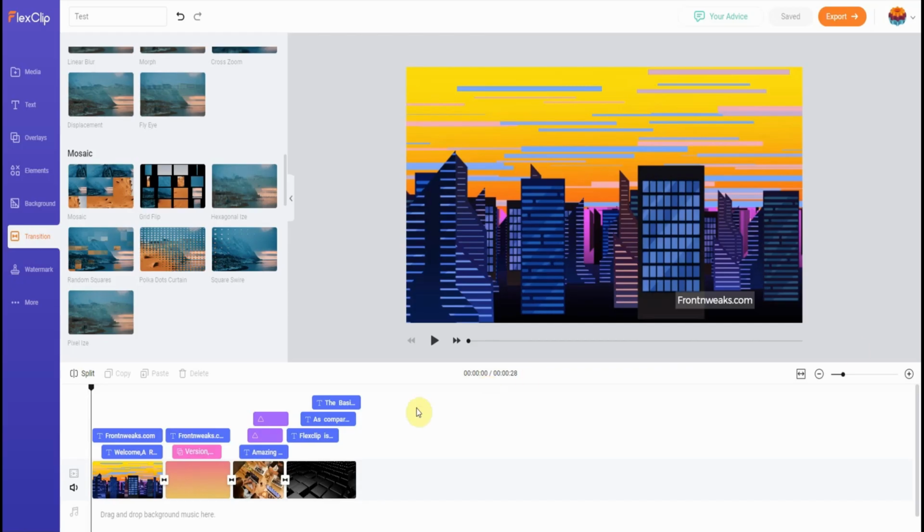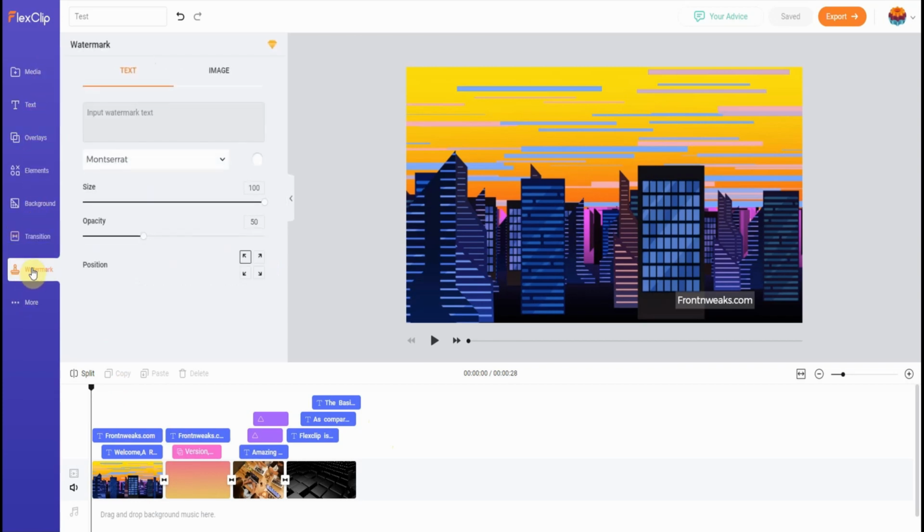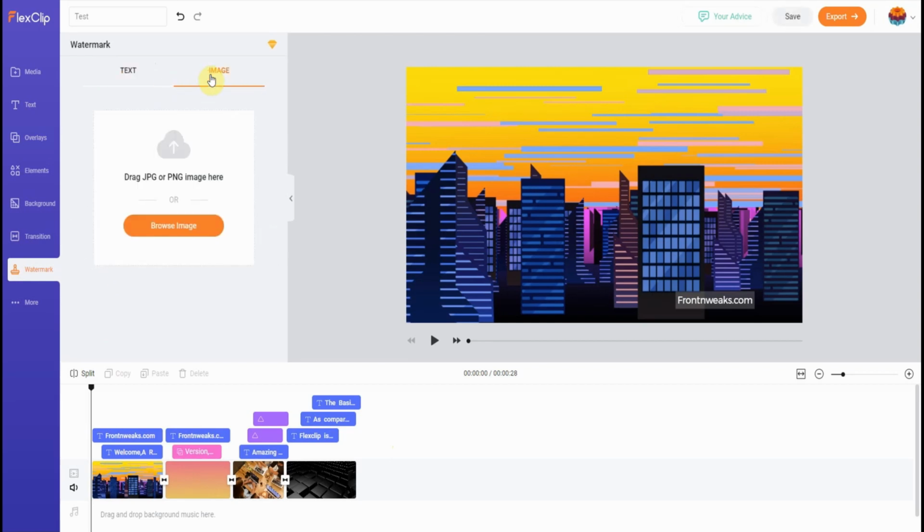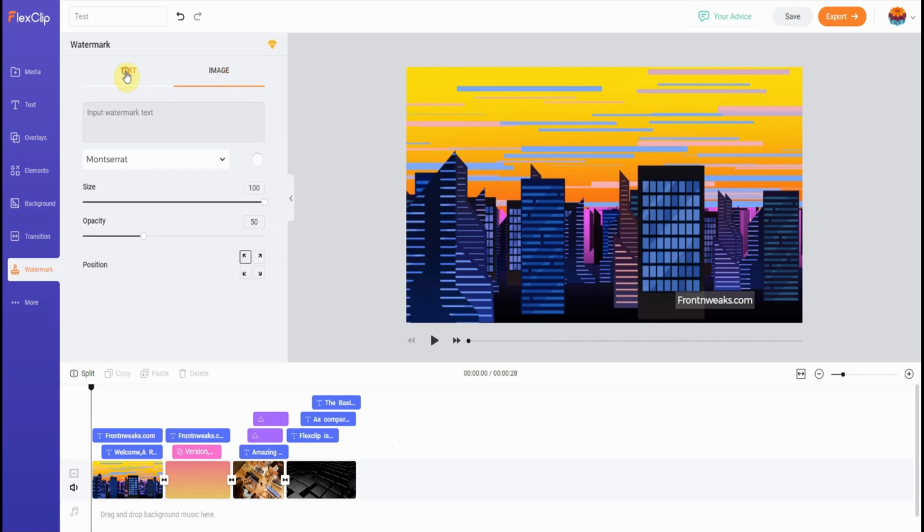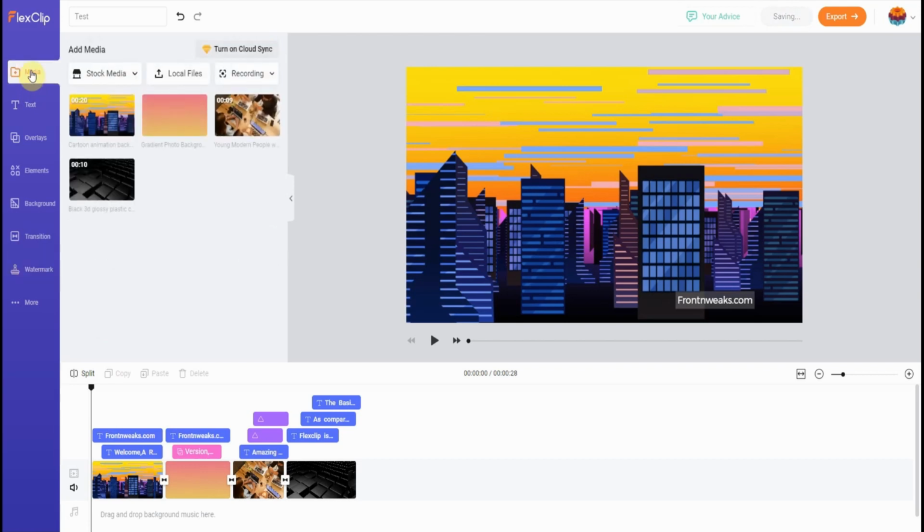Now, Flexclip gives you an option of adding a watermark. If you want to protect or label your videos, you can put your text there. You can just make adjustments. You can even upload a logo if you have one. But I'm not going to do anything here. I'm just showing you that it's available.